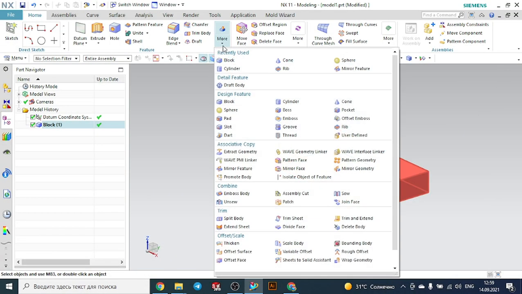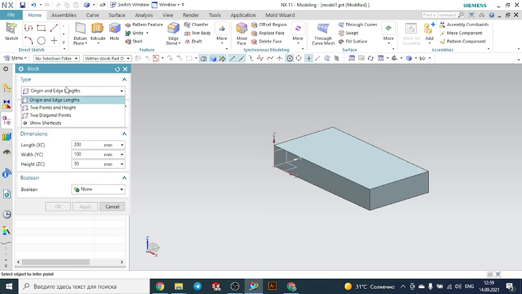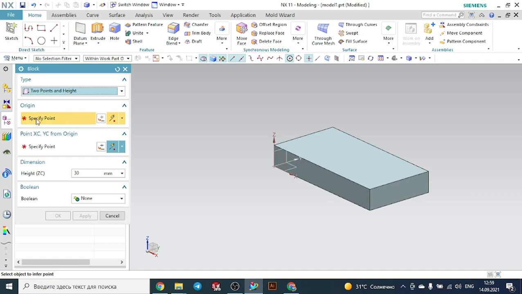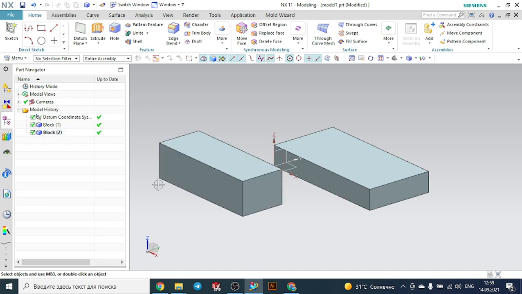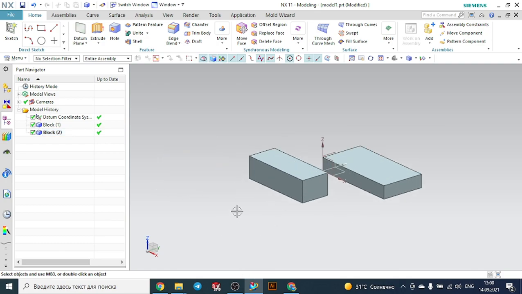Next, see another method of how to create the block. Open the block here with the 2 points and the height. So you have to specify the first point. For example, this point, you see I specified the point, and you have to specify the second point. For example, this point. You can change the height, for example 50, and press OK. Most important is to select the 2 points, first point and second point. So you see the block is created with the second method.